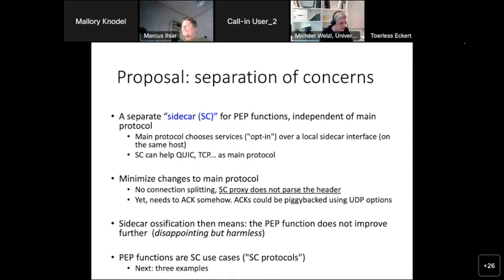So there wouldn't be any connection splitting, and the sidecar proxy does not pass the header. We don't change anything about encrypting. Everything stays encrypted. What you need in order to do any kind of reasonable PEP-like function is normally to send X for most cases. Sometimes you can just cache something and resend it, but often you need to send X. So that is what we really looked at. X could be sent in various ways. They could be sent out of band, but they could also be piggybacked, for instance, using UDP options.